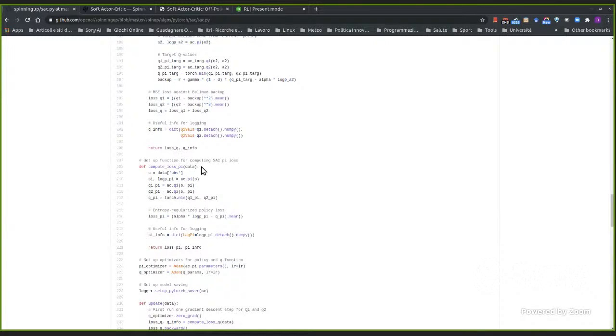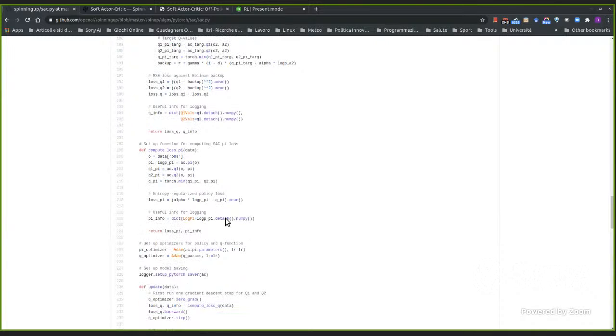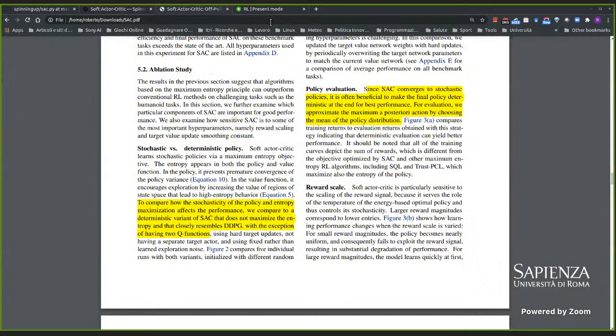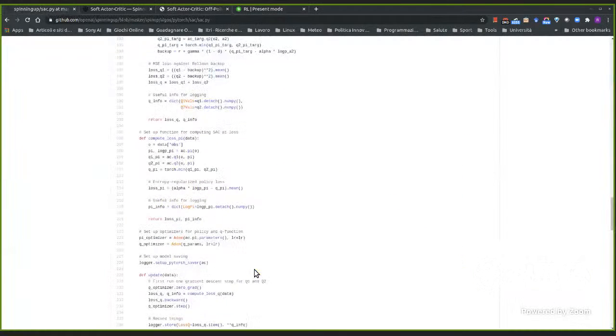So for the loss of the policy, what they do is computing the Q1 pi, Q2 pi, then selecting the minimum, and the loss of the policy is very simply alpha that multiplies the logarithm of the policy minus Q pi, which is what we have seen in the paper, right? So if you look at the equation, we compute the loss as the logarithm of the policy minus Q.